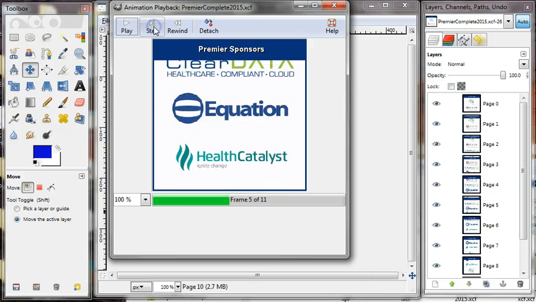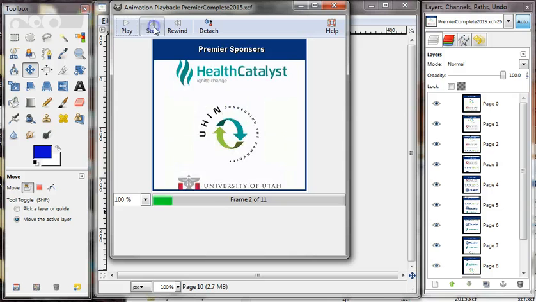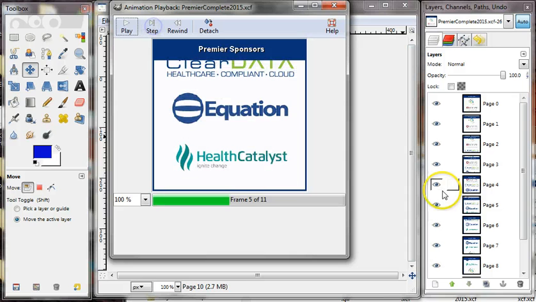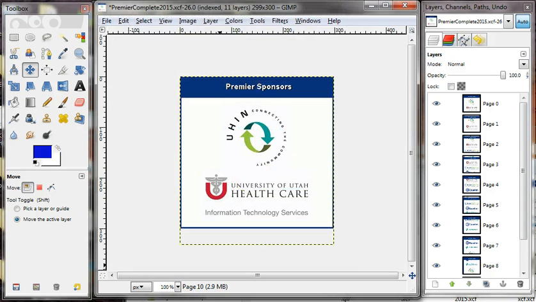I actually have 11 pages that it's going to swap between. So you can test the order of your pages until you're happy with the order. You can undo or try it again if you're not happy with it. We want to finally export.